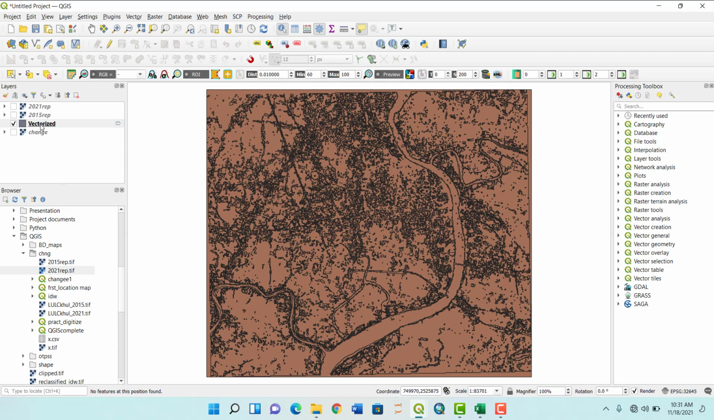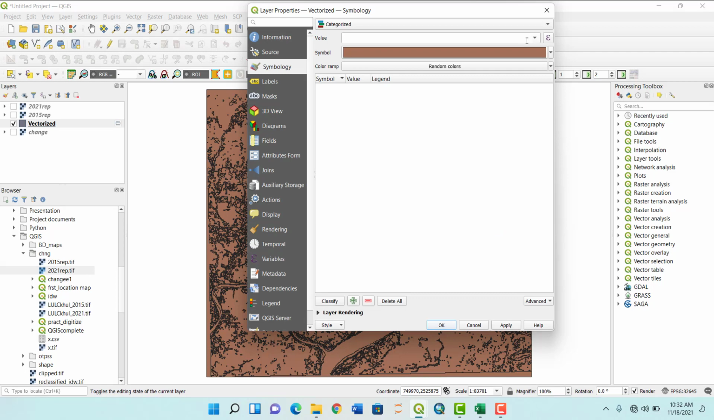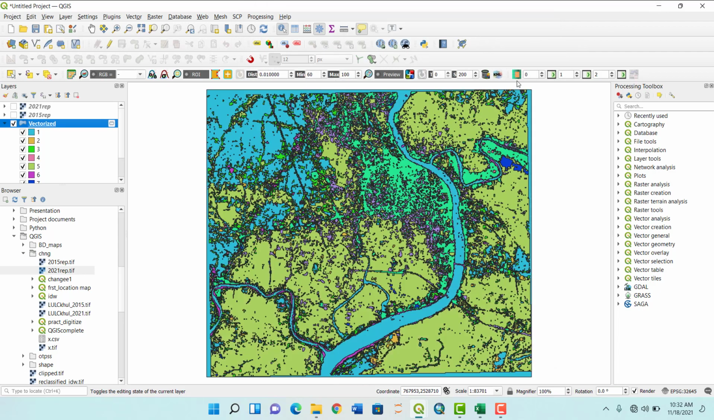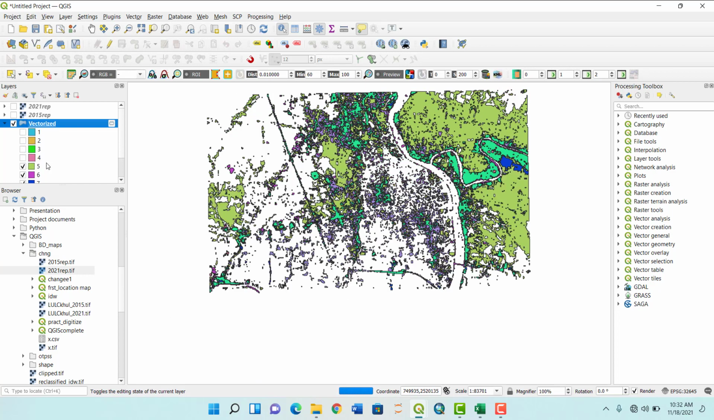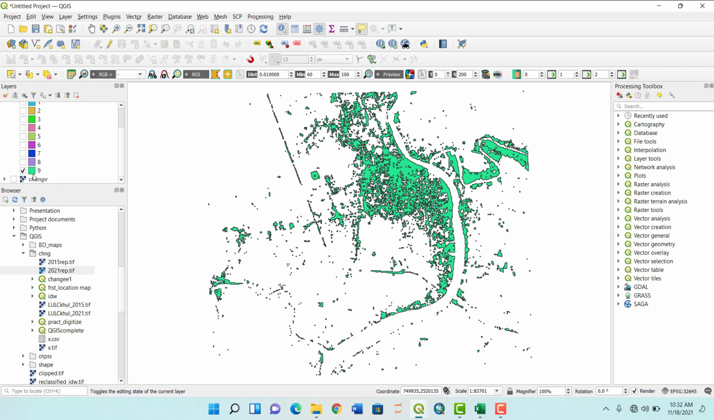Now we are going to do a little bit of further work. Go to properties. Then we need to categorize that symbology, categorized by that DN value, that new field. And classify, you see those 9 classes. Just this one is redundant. Remove that. Apply. Okay. Nice. Let's uncheck those things. This 9 is actually built up areas. In 2015 it was built up area, and now in 2021 it's still built up area.